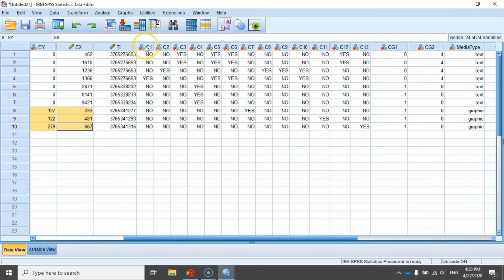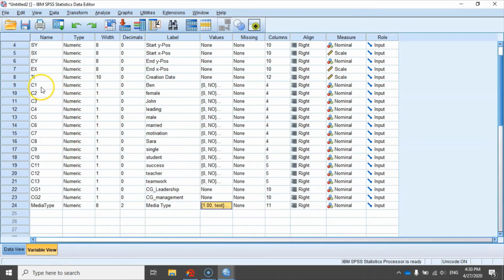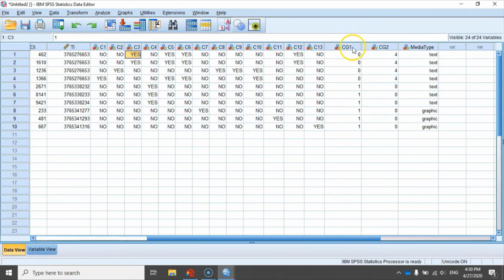And here we have the codes. So we have 13 codes. Yes here means that the quotation has been coded with this code, and no means that the quotation has not been coded with the code. And you have the labels of these codes here, so you already know what the codes in the project are. You have the labels in SPSS. Here we have CG1 and CG2. CG1 was the leadership group and CG2 was the management group.